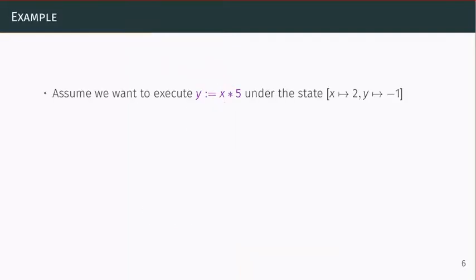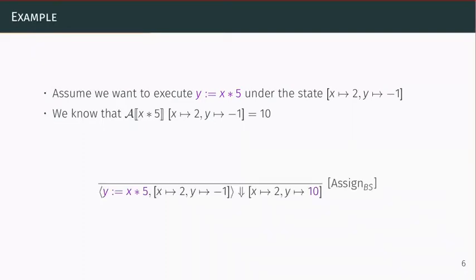Let's see this rule with an example. Assume that we have this statement, so we assign the result of x times 5 to the variable y, and assume that the initial state is the one that maps x to the number 2 and y to the number -1. So first we evaluate the expression under the given state, which means that we get A of x times 5, which is in this case 10. So after executing this statement, we get the same state, but now y contains the value 10.